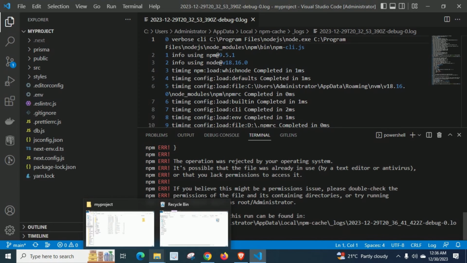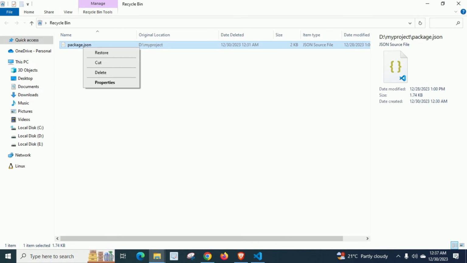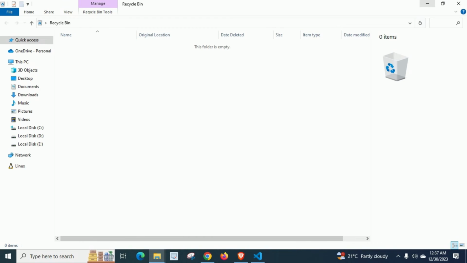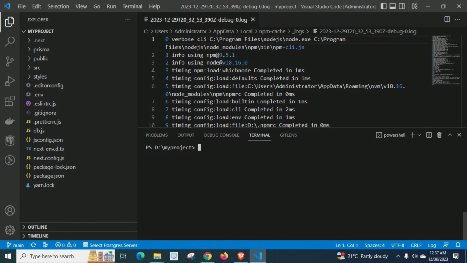When I check the recycle bin, I can see that my package.json file is here. Let me right click and restore. Let me go to my project directory. Here I have the package.json file now. Now let me clear the terminal and run npm install again. Look at here, my npm install command is working now.